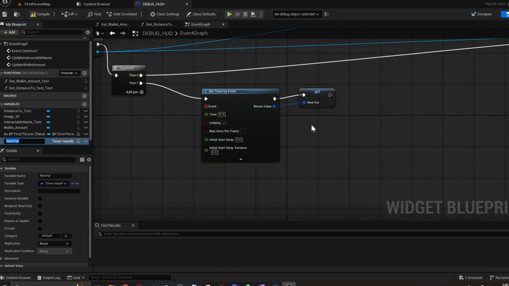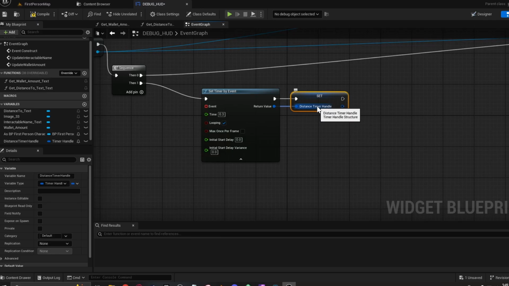We can also save this timer to a variable, so we're going to save the timer handle, and I'll call it the distance timer handle. Now, I'm not going to show using timer handles here in this video. I'm just doing this for best practice. But if you wanted to turn off and on the timer because you're not locked onto somebody or you're not locked onto an objective, so you don't want to even run this functionality at all, that's what you'd use the timer handle for.